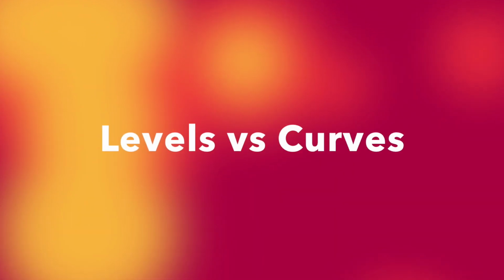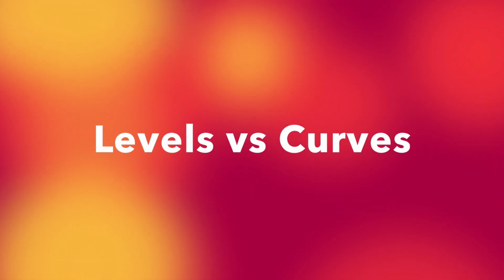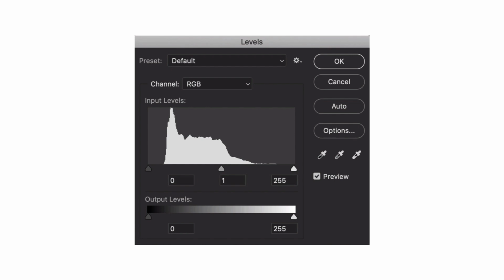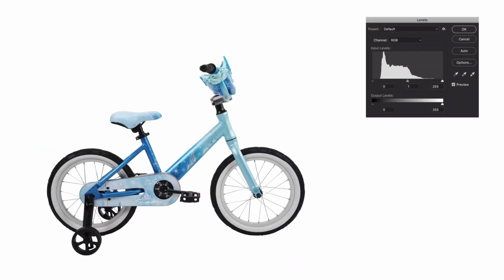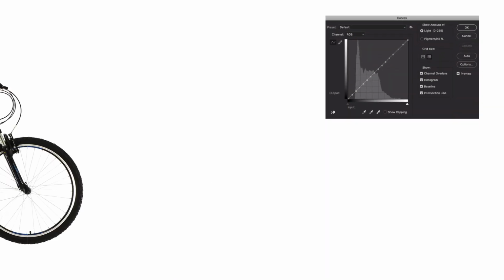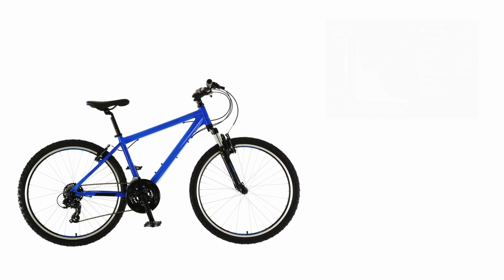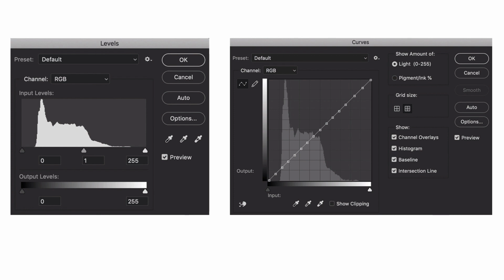Before we deep dive into curves, let's understand the difference between levels and curves. So levels is a simplified version of curves. Think of it as a bicycle with training wheels on both sides. Curves, on the other hand, is like a racing bike with multiple gears. Instead of speed control like in the bikes, here we deal with the control of tones, especially in the midtones. Curves will give you a lot more possibilities with the midtone control points compared to levels.